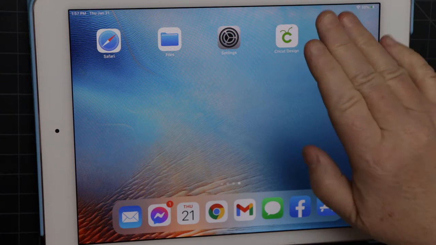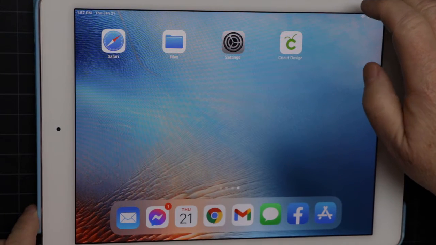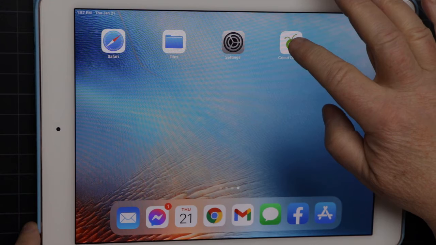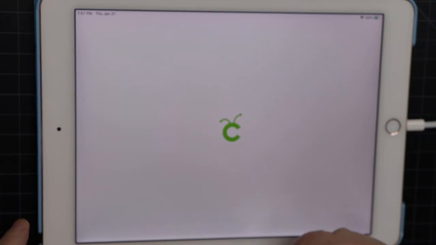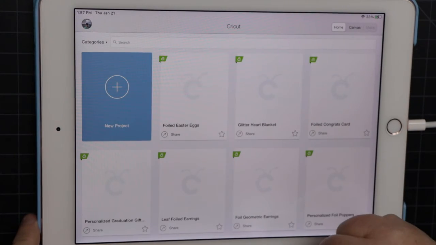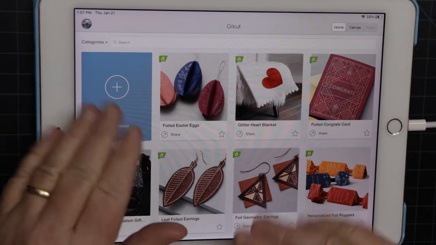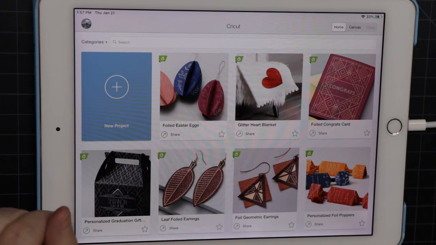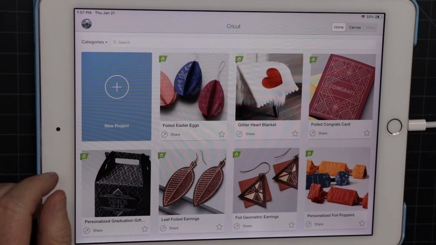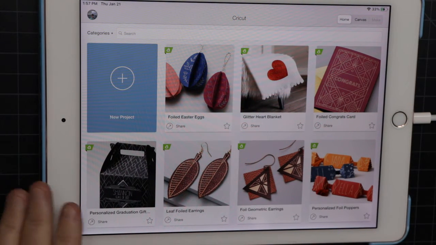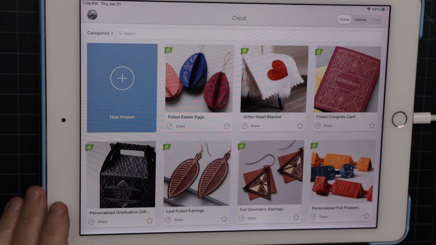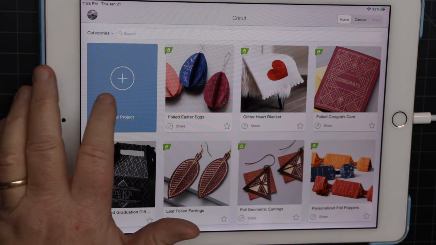So once you download and unzip the files, we need to upload them to Design Space. So I'm going to click on Cricut Design Space. Make sure you're logged in. If not, you'll get a login screen. I'm already logged in. So in order to upload, we're going to use the Flourish box. We're going to go ahead and click on New Project.